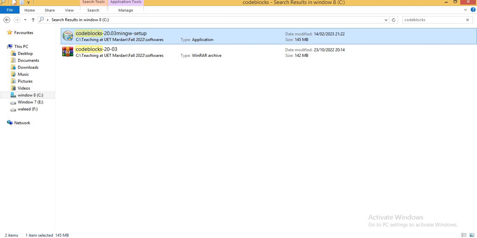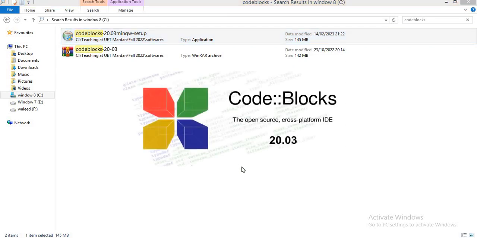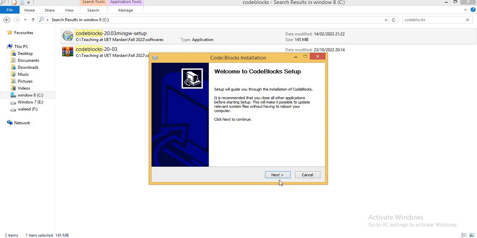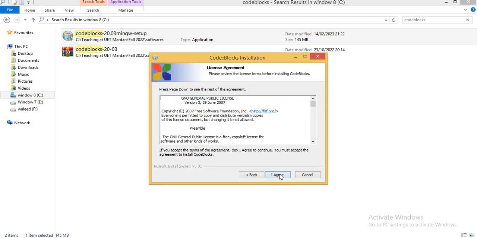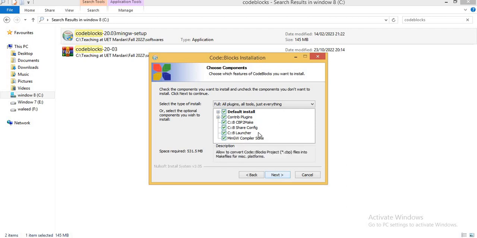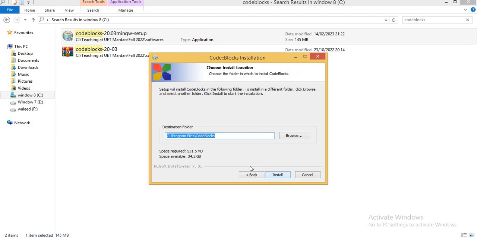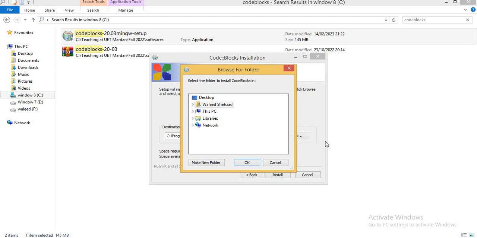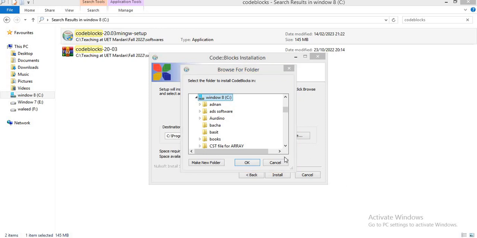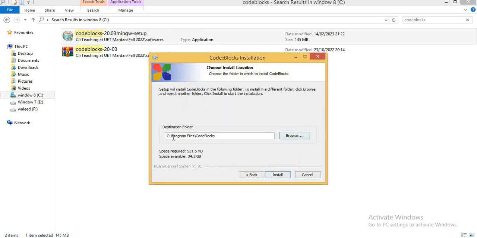After that it will begin installation. So you will need to click on yes and then I agree, and we will need all these features, so we will just click on next, and here you can select a location where you want. You can select a specific directory in which you want to install, but I want to install it by default, so C program files and CodeBlock. So it will install over here.